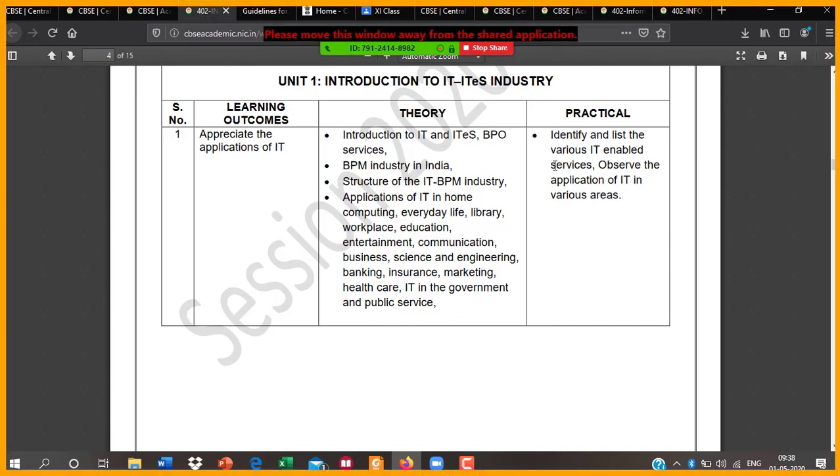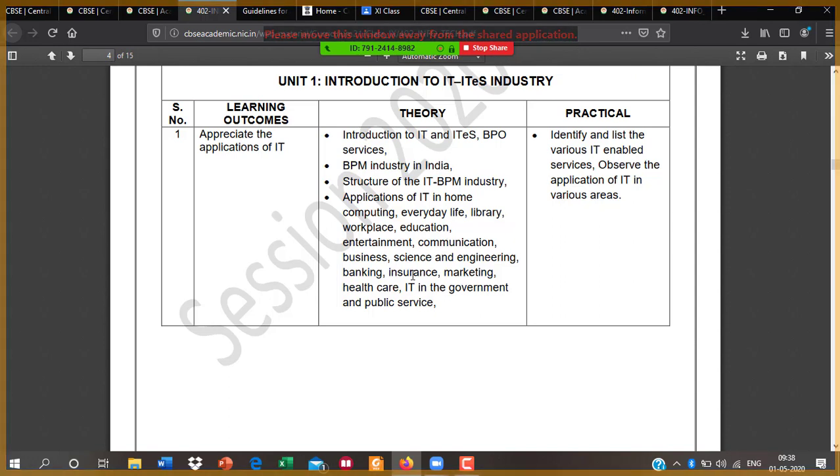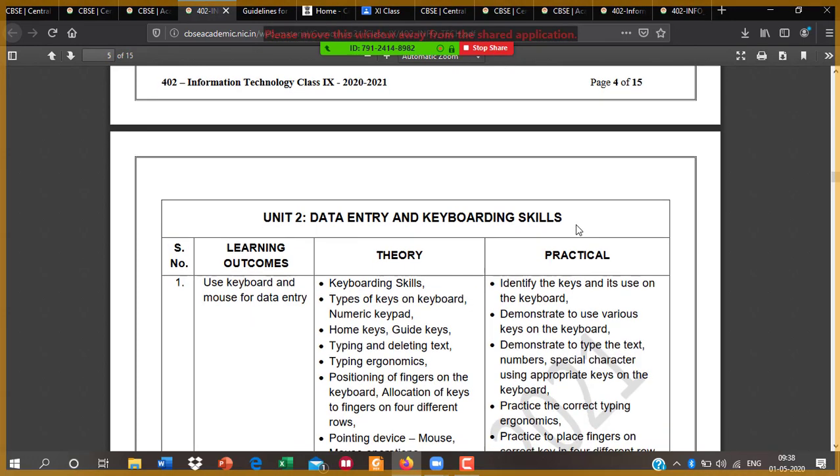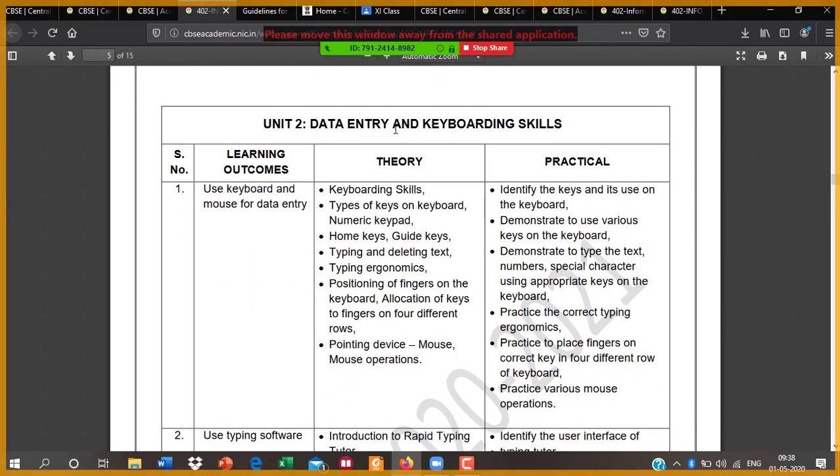So this is the practical. Identify and list the various IT enabled services. Observe the application of IT in various areas. For example, what kind of applications you are using for entertainment, communication, business, science and engineering, public and private sector around you. Unit 2, data entry and keyboarding skills.